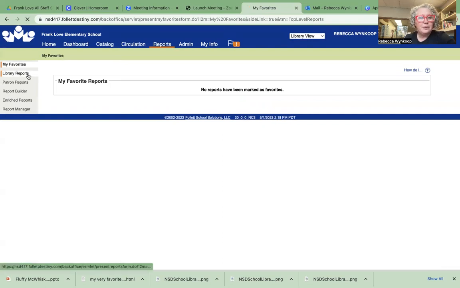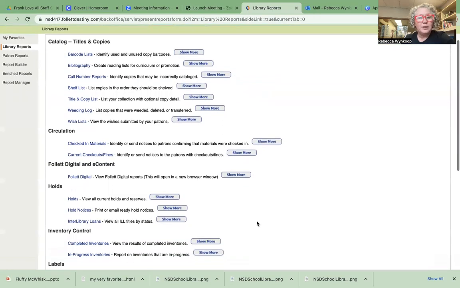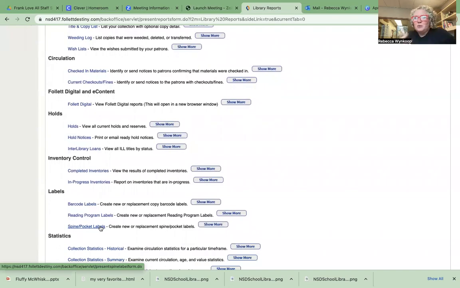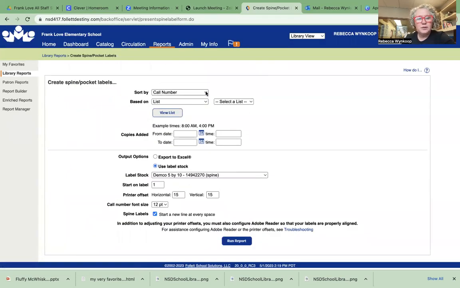So I'm going to go to library reports and I'm going to click on spine pocket labels. Interestingly enough, it's a workaround, right? It doesn't say books added, but if you go to spine and pocket labels, this report allows you to run a report of what's been added based upon a date and time. So you can get really specific, or you could use a general range, even if you wanted to run a list for what would be added in an entire year.